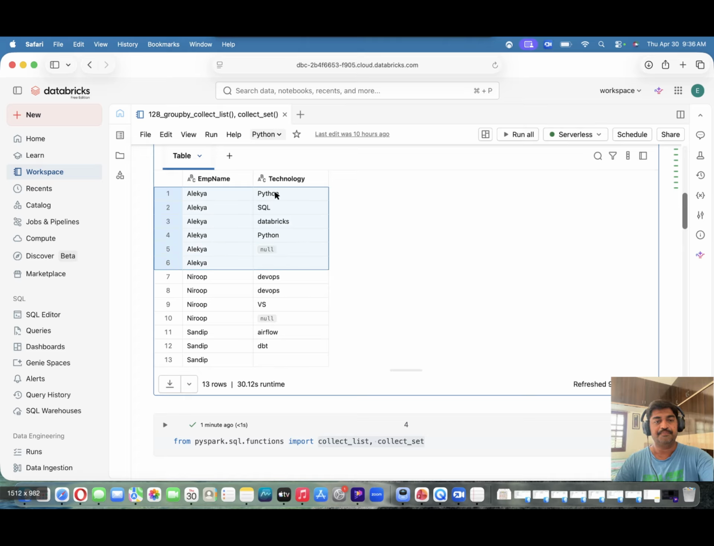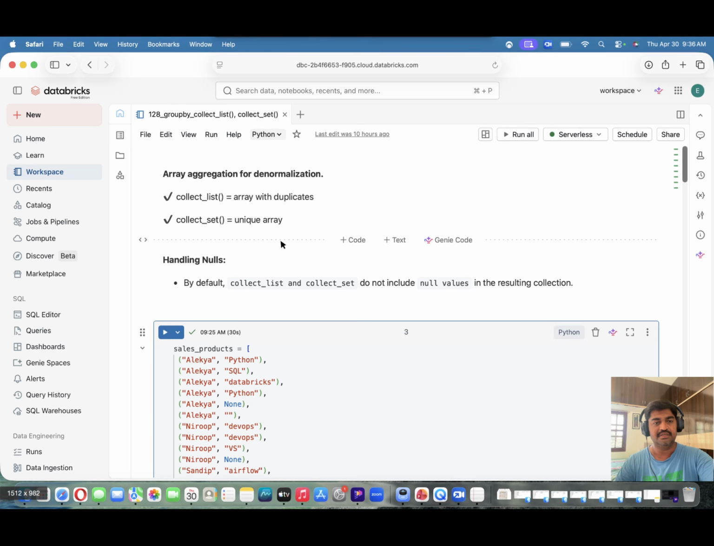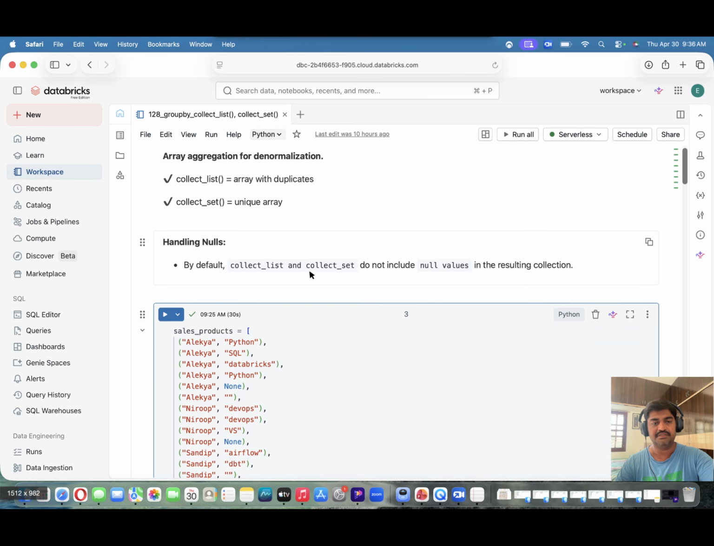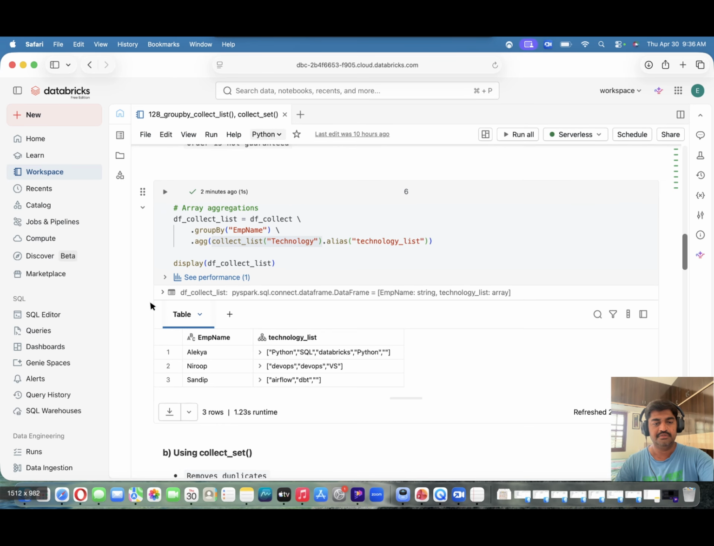So what it will do, whatever these values are there, all these values, it will merge into one array. So Python, SQL, Databricks, Python, and empty string. As we discussed here, it neglects null values. See here, it neglects null values. And if you see in our output, this is our output. This is array. So we have Python, SQL, Databricks, Python, empty string. We don't have null. And you can expand and see these values also.